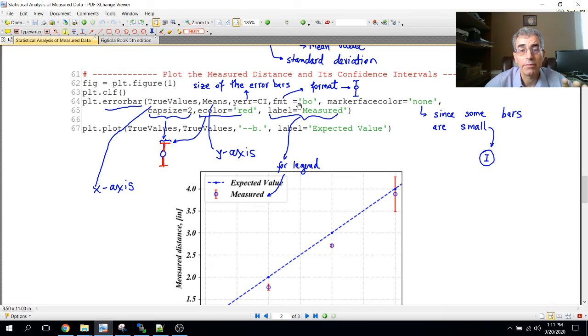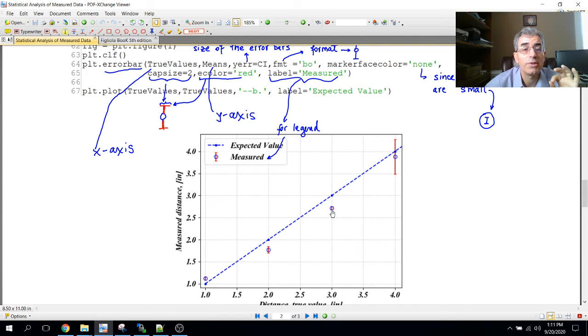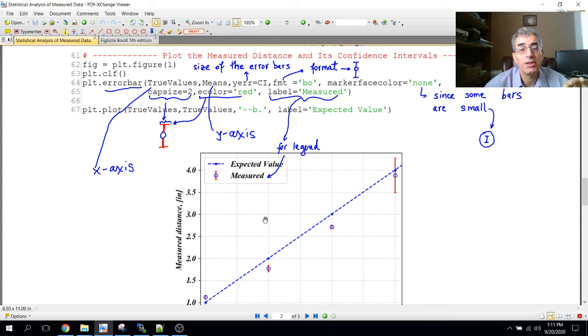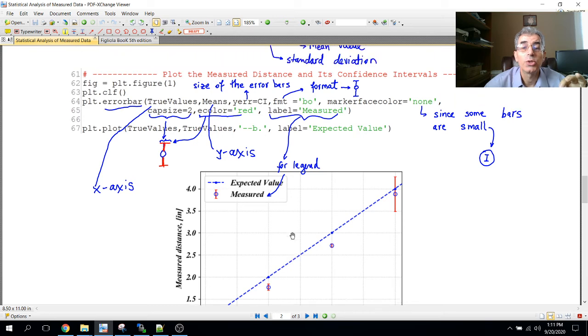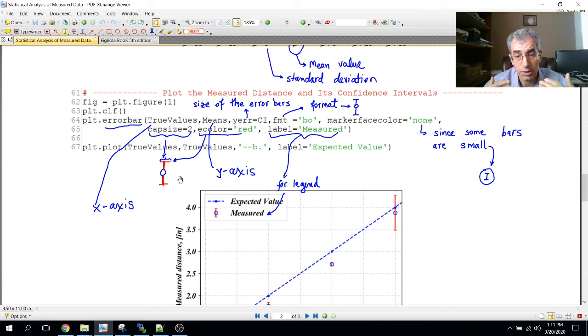And I put as a format for my marker blue and a round circle, and I didn't want any face color in that marker, because sometimes, as you can see right here, for example, my confidence interval is so small that if I put a color here, I will not see it. This is after I zoomed in. So you can see that sometimes the measurements are very, very accurate, very precise. That's why most of the time we leave that empty, so we can see here. And I use the color red for the bars.